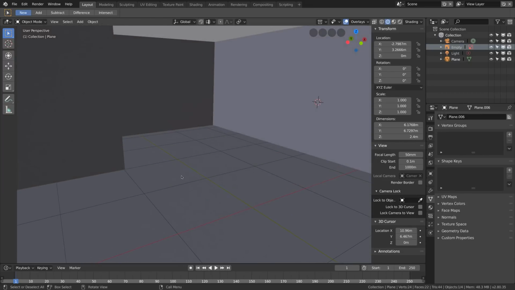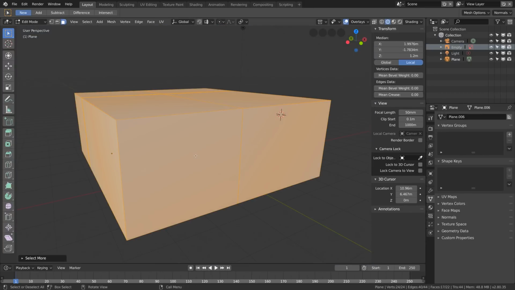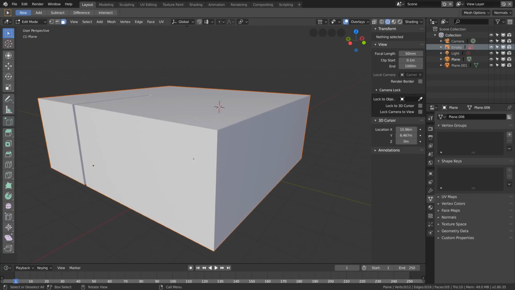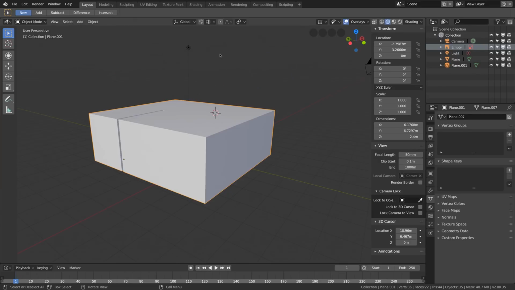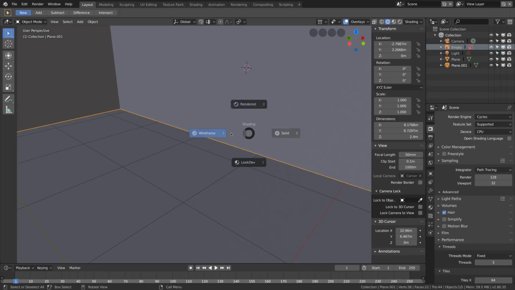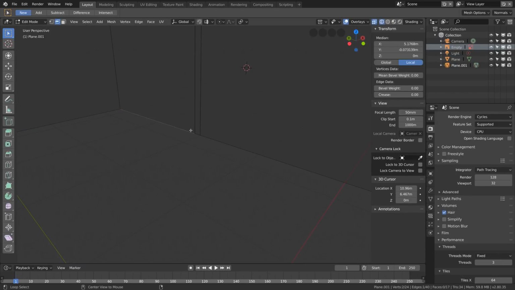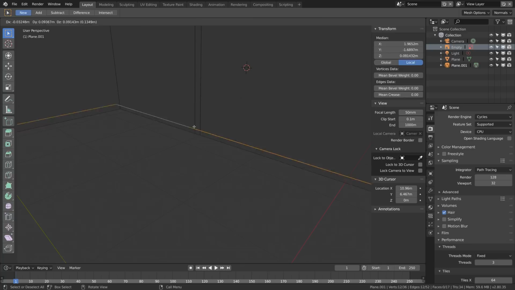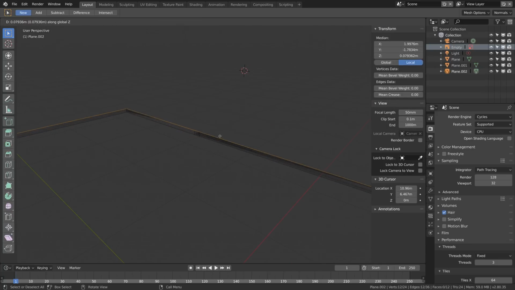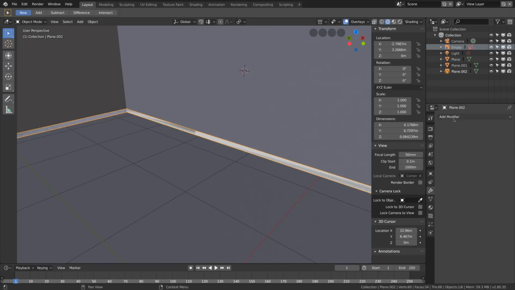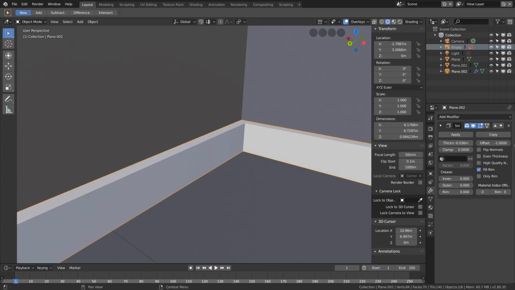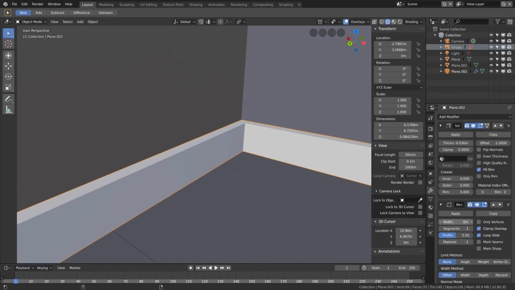Because we want to add a different material to the floor than to the wall, it might be a good idea to separate them, which you can do by selecting the floor faces, pressing P and clicking Selection. To create the baseboard of the wall, you can select the bottom edges of the walls, duplicate them by pressing Shift D and also separate them from the wall. Then we can add some height to the baseboard by extruding the edges and add some thickness to it using the Solidify modifier. Next, we can smoothen the edges by adding a bevel modifier.